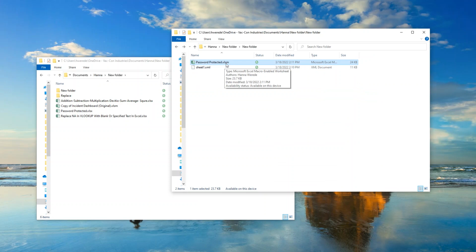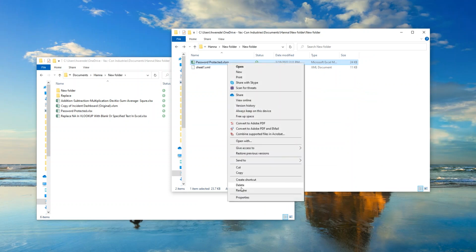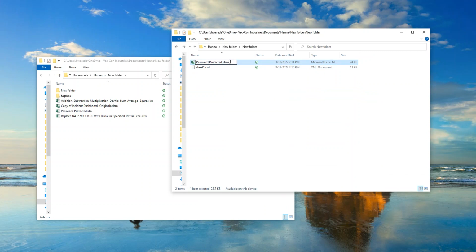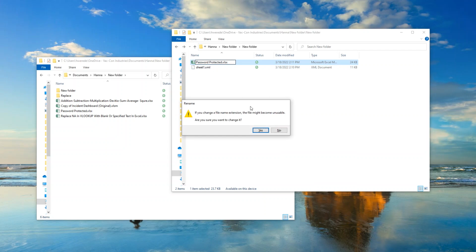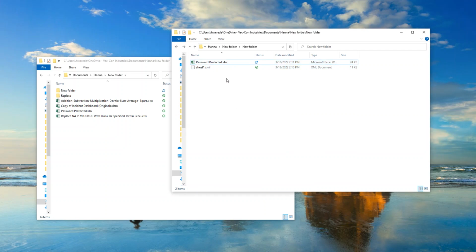Oh, sorry guys, I think I put the wrong format. Rename it to XLSX, not M. And then yes. Okay, and then open it.